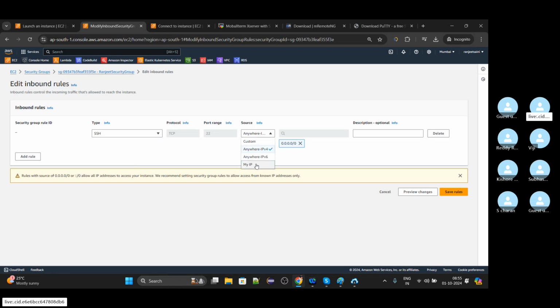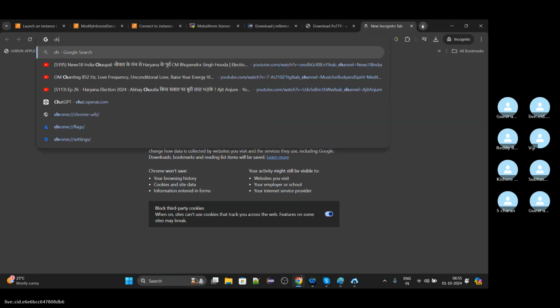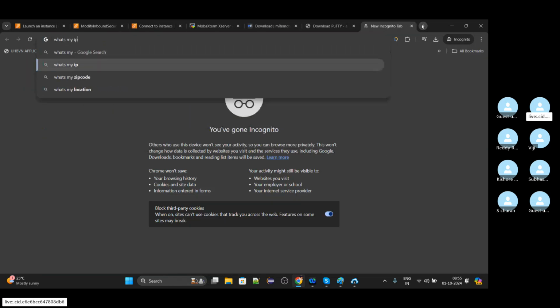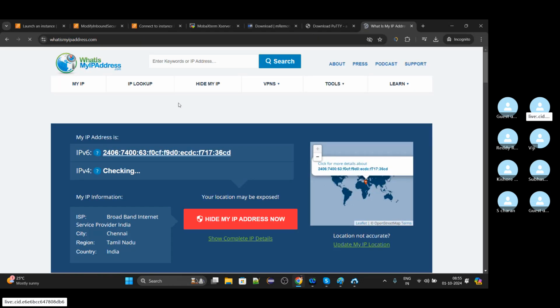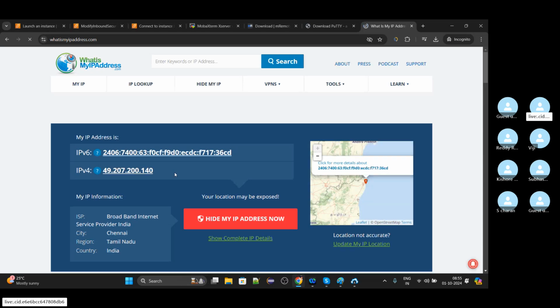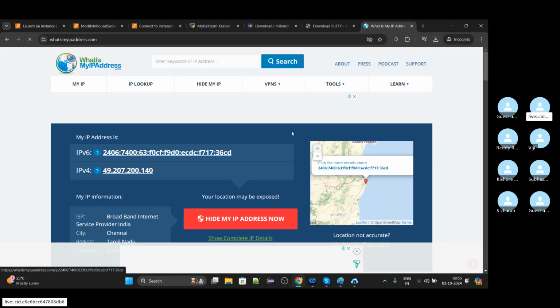If I try with my IP, what exactly is my IP? This is my system IP, meaning this laptop's IP. How can you see it? If I type "what's my IP" and click over this one, you see your public IP address. It is showing 49.207.200.140. This is the IP of my system, which is connected to the broadband internet.